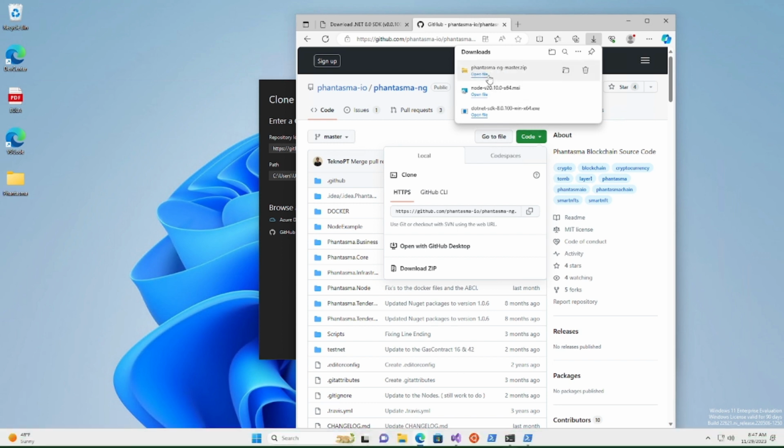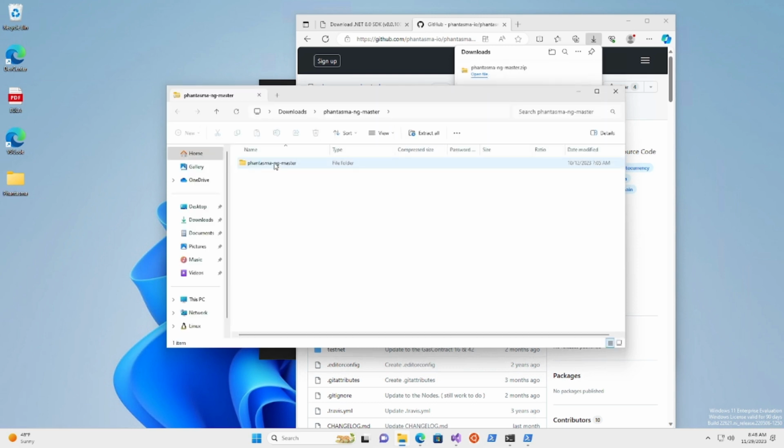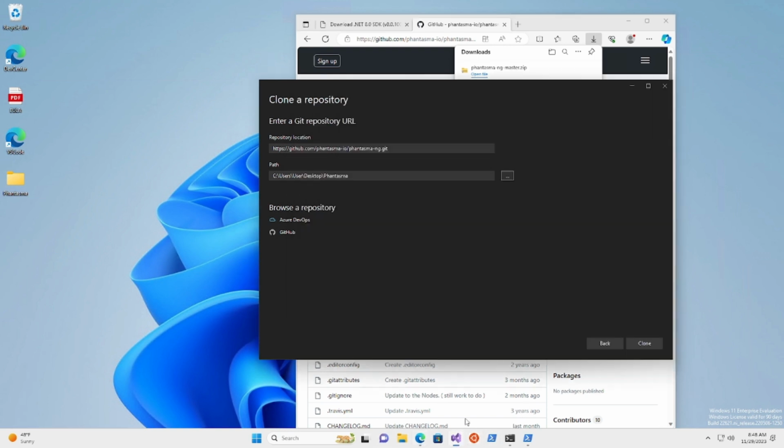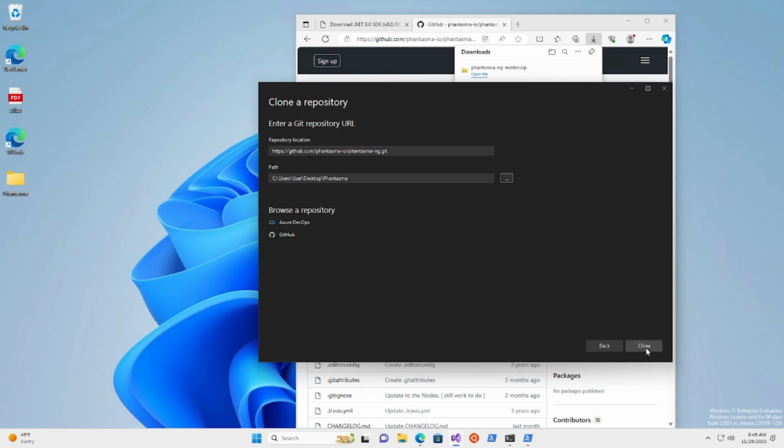All right, that's not for the zip though. That's for the file that's in here. Rename this right here, and I'll just do this. Well, I would have to extract it, but just rename this to Phantasma-ng. Okay. Now that we have this, well, we didn't check it out. Now let's clone that.